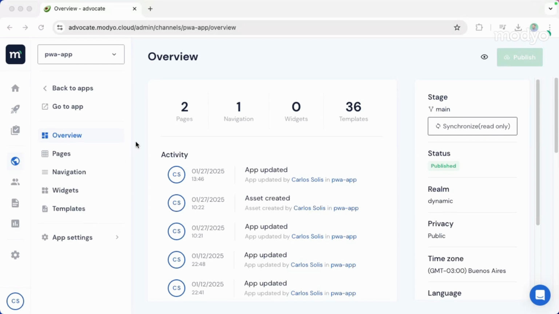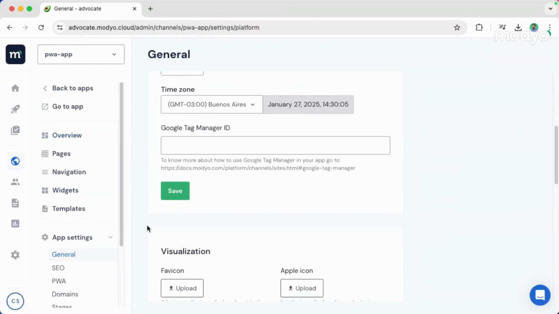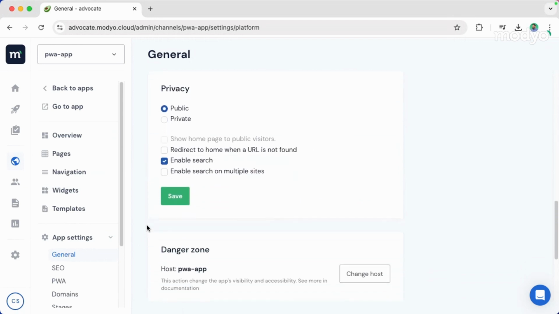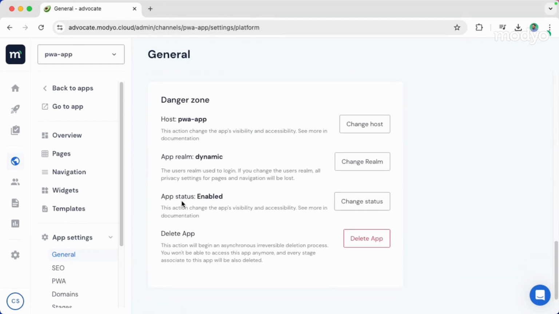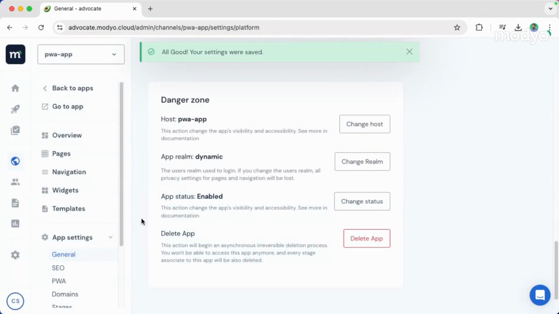First, you need to set up your account and modify a couple of things on your web application. Go to App Settings, select General, and scroll down to the Danger Zone. Make sure that your app status is enabled. Otherwise, click on Change Status, select Enabled, click on Confirm Change, and now your site is enabled. This is important to make your configuration files available for mobile devices.